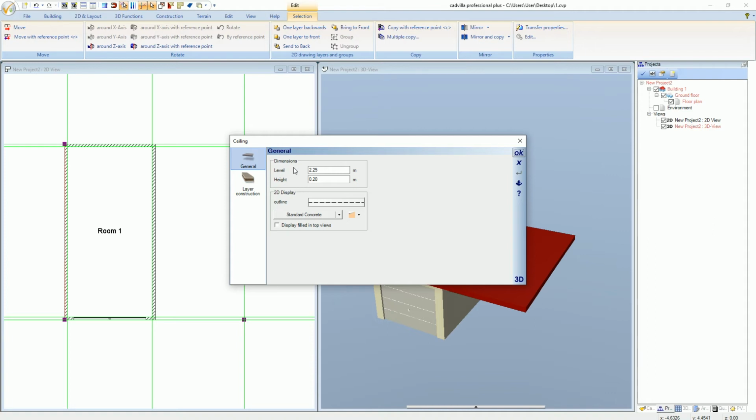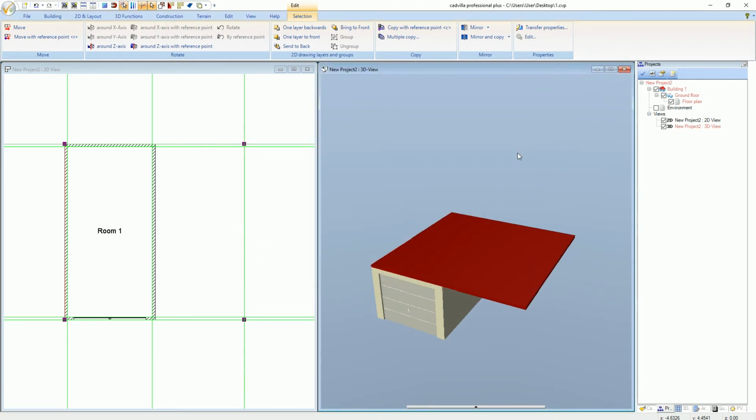If we add the level with the height, it results in the rough height of 2.45 meters. In our example, we change the level to 2.35 meters and the height to 0.10 meters. This results again in the rough height of 2.45 meters. We confirm with OK. We select again the 2D view and we press Escape.